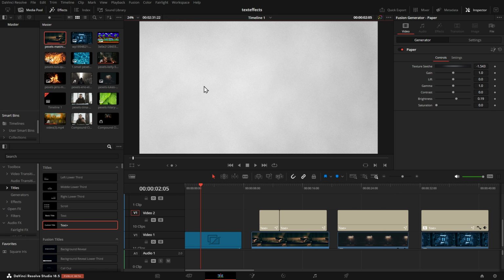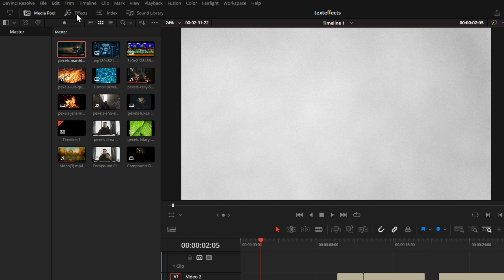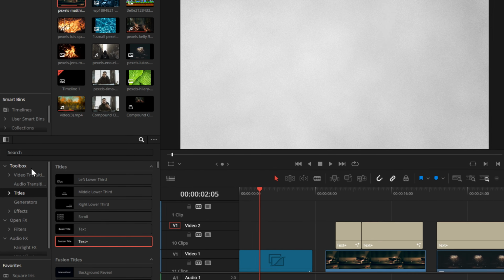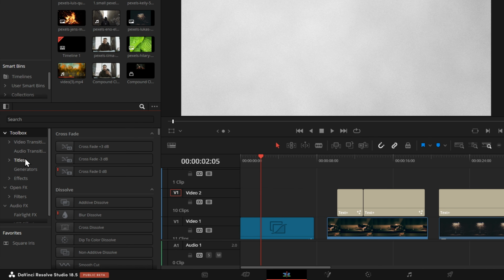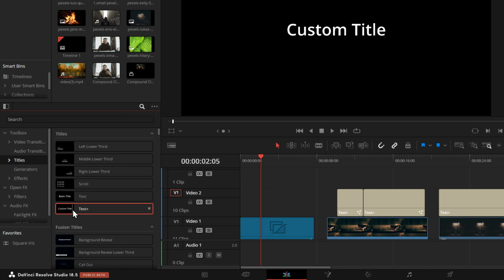To add the Text Plus, you simply open up the Effects library, top left-hand corner. Make sure you're in the toolbox, go to Titles, grab the Text Plus, it's the one at the bottom here, and then just drop it on your timeline like so. We're going to do that a bunch in this video, so I figured I'd show you that first, and we don't need to cover it every single time.